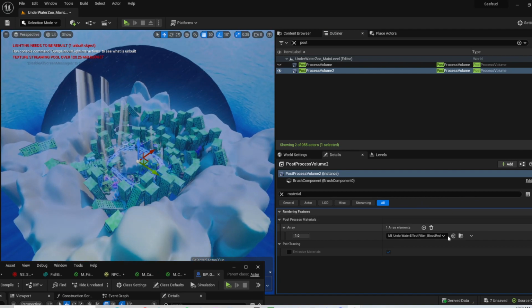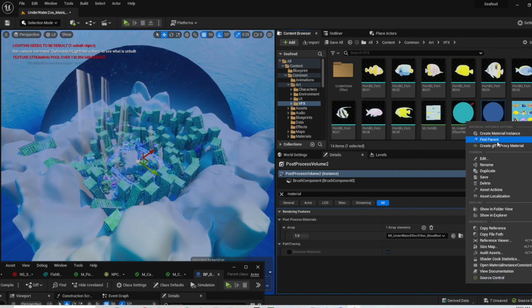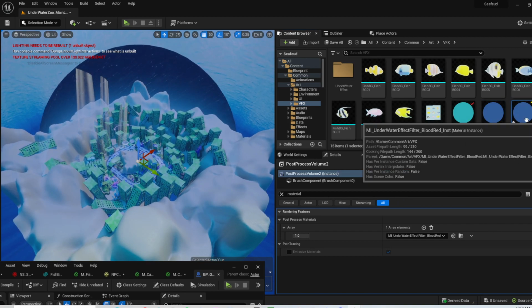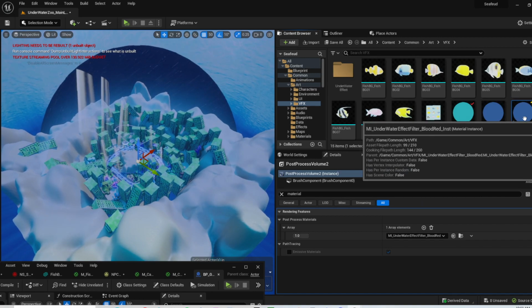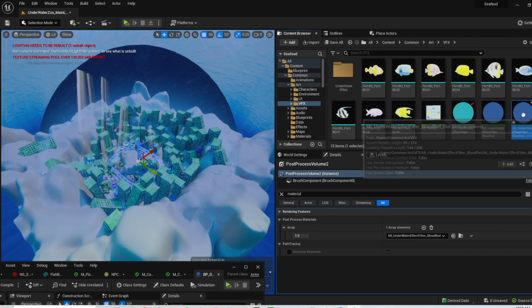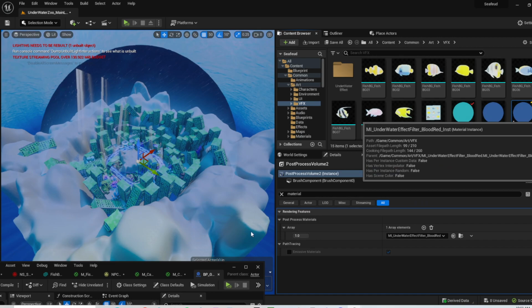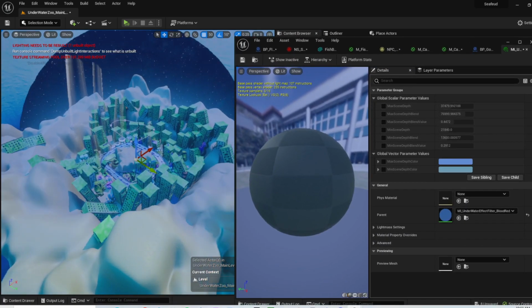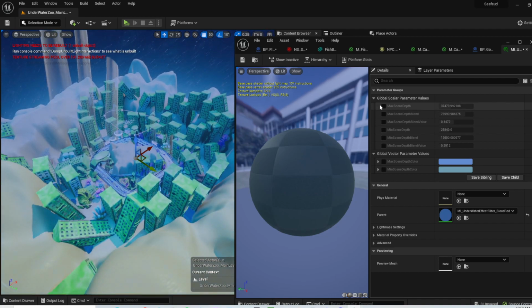So for now, there are some materials in here. I think for each level, we need to create a material instance. If there's another instance, you need to duplicate it. Just avoid changing the parameters at the same time. So you need to duplicate and name it with your levels, and these are different controls for the scene depths.